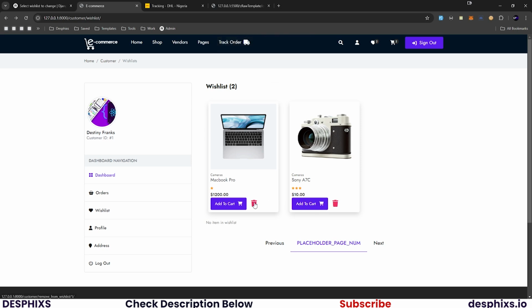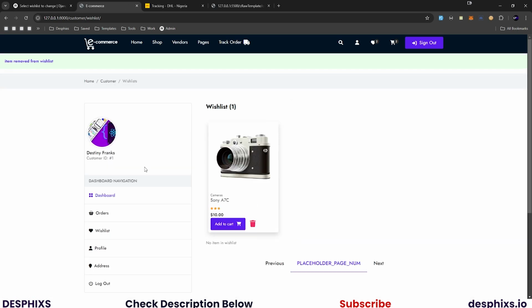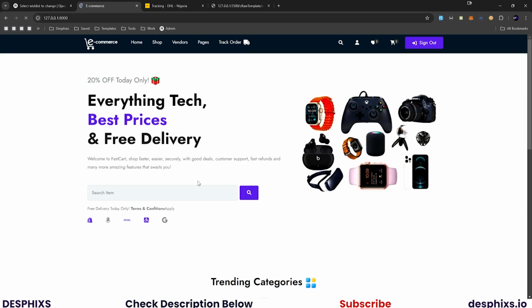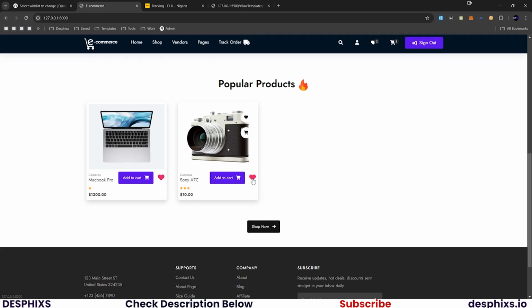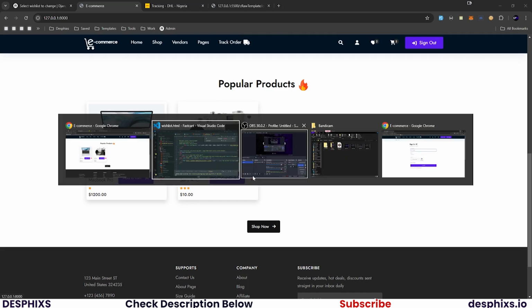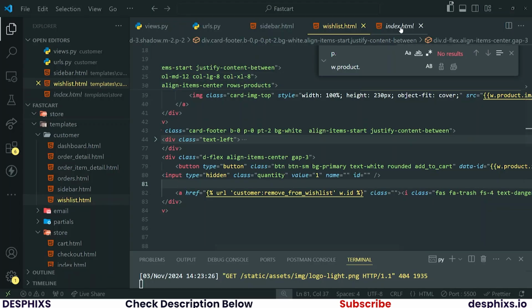And if you want to delete, you could click on this and let's see. Item removed from wishlist, and it has been removed. So wishlist and also removing from wishlist is now working. The only thing that's left is for us to add to wishlist from over here. Good. So you want to open up your index HTML.